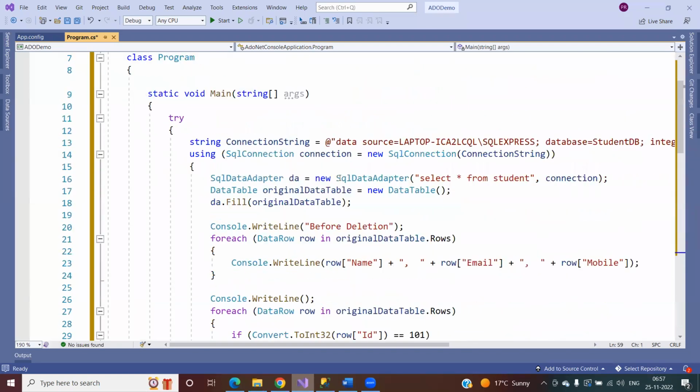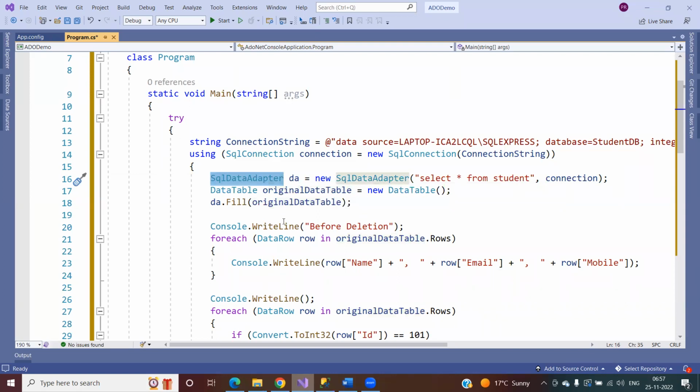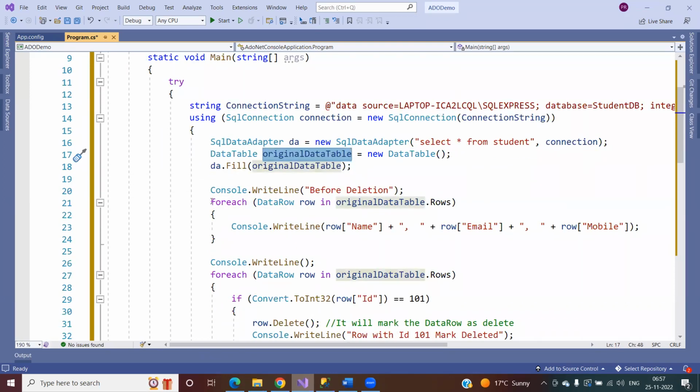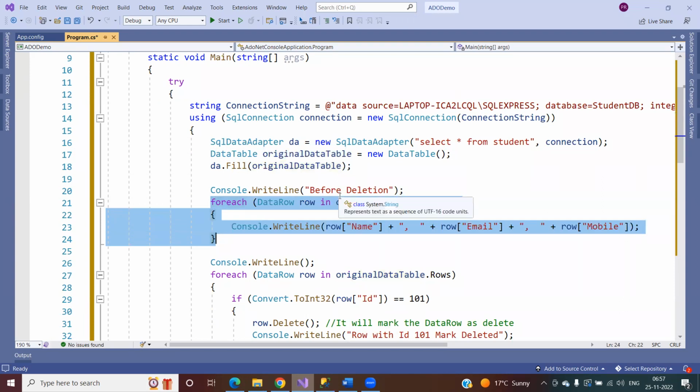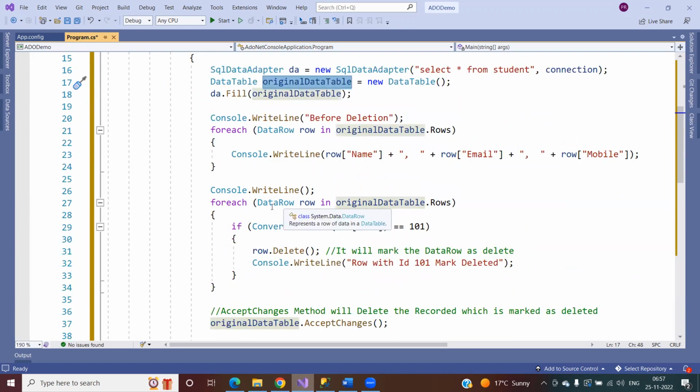Right, so you can see this is my original data table. The same thing I'm not going to explain again and again, right? I'm using SQL data adapter, calling the fill method to fill this data table. And before deletion, before calling the remove and delete method, I'm just printing the data inside my data table, right? So you can see this is my data table.